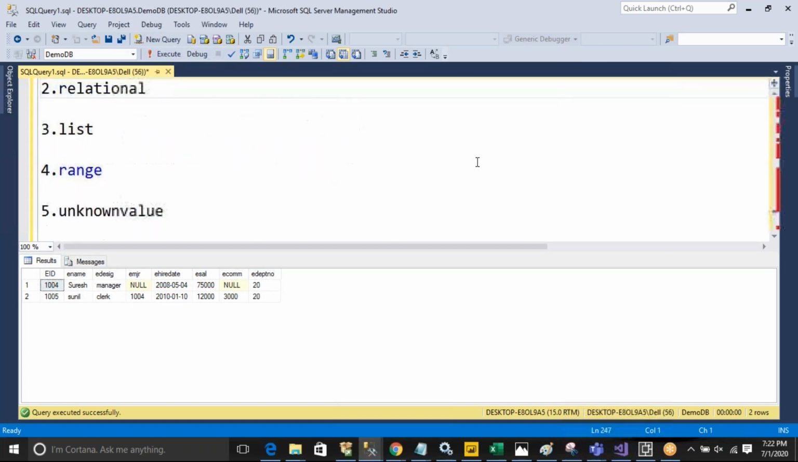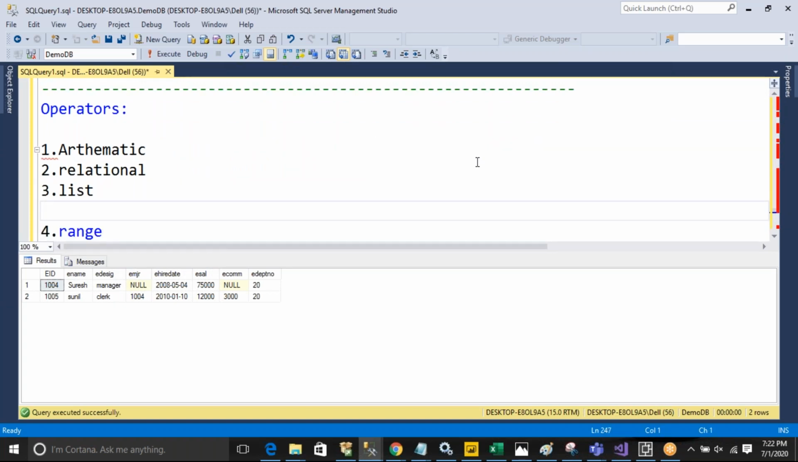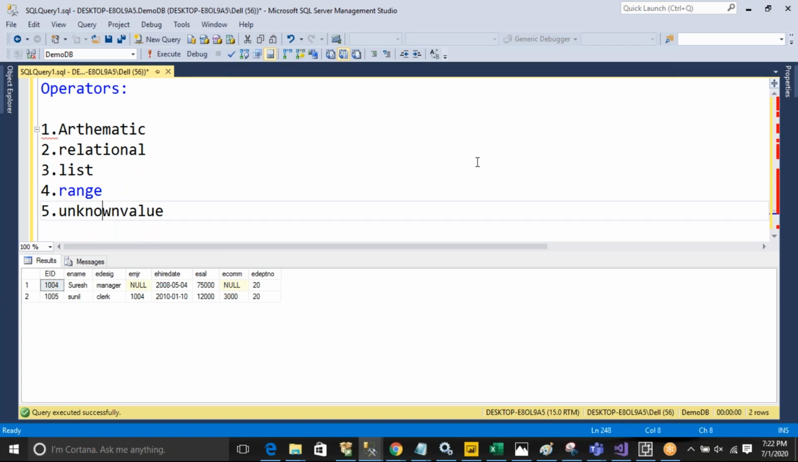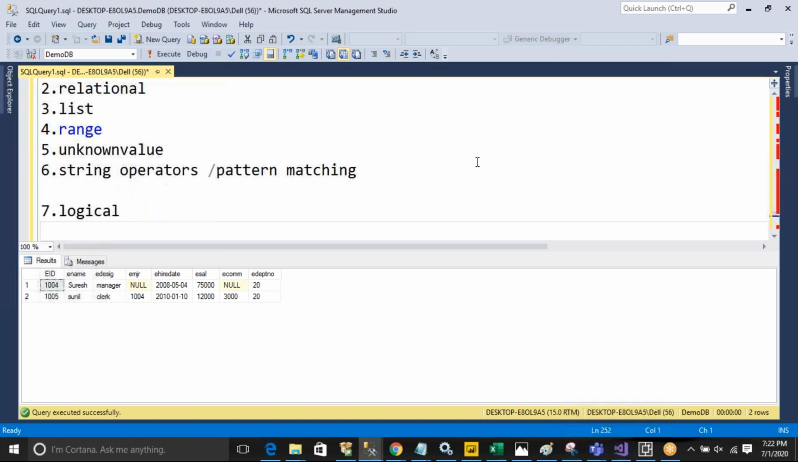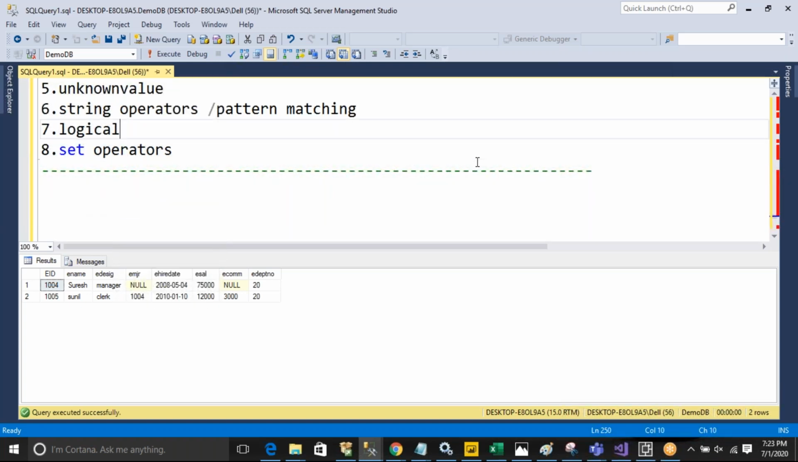So you can filter the records by using arithmetic, relational, list, range, unknown value, string, logical, and set. Set operators are not going to filter the records, frankly, but based on the two result sets, it is going to filter. It is going to get a few records from two result sets. Whenever we use intersect or except, yes, it is going to get a subset of records. So these are the different types of operators that we have.